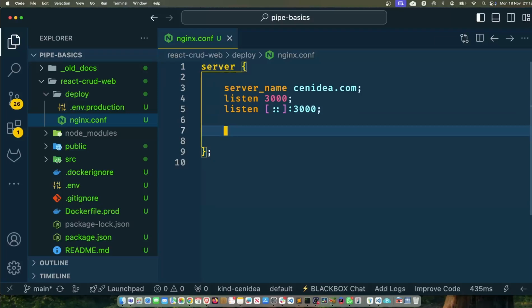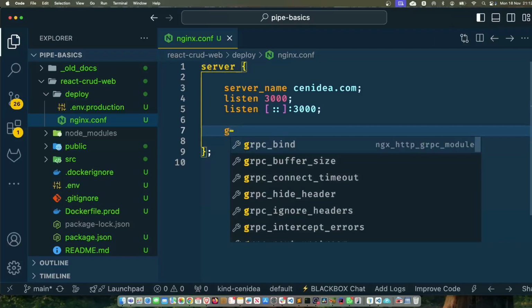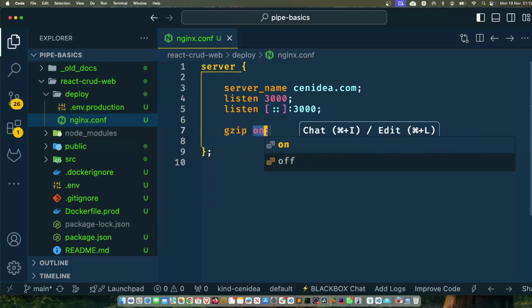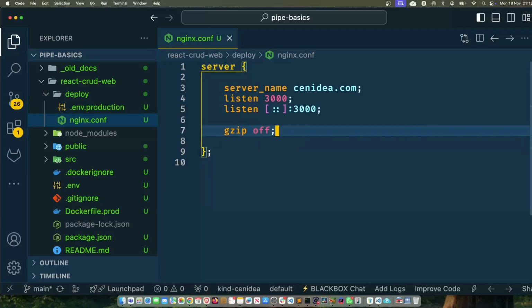Okay, so that's done. The next one, just make sure that the file is gzipped as well, actually. So I just do gzip, and I'll say it's off, to make sure it's not there, just to keep things simple.